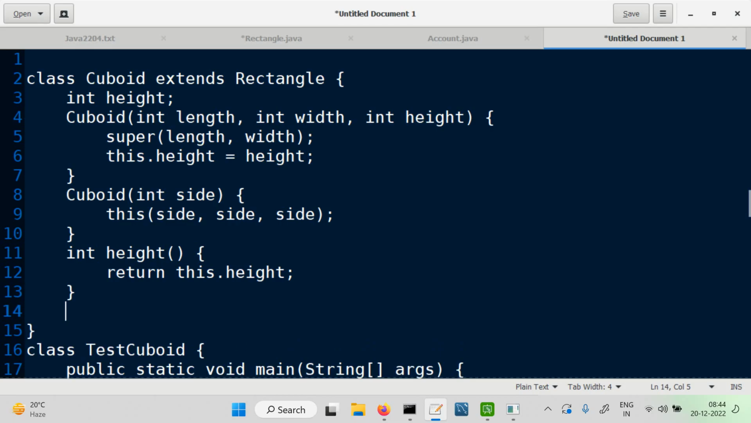Let's look at another concept now. We have seen earlier in the rectangle class, setDimensions overloading was done. Now we are following another aspect of object-oriented programming. We call it method overriding. We override the method called area. For all rectangles, what is the area method saying? It is length into width. But let's decide that for cuboid, if someone asks for area, we'll give it as length into height.